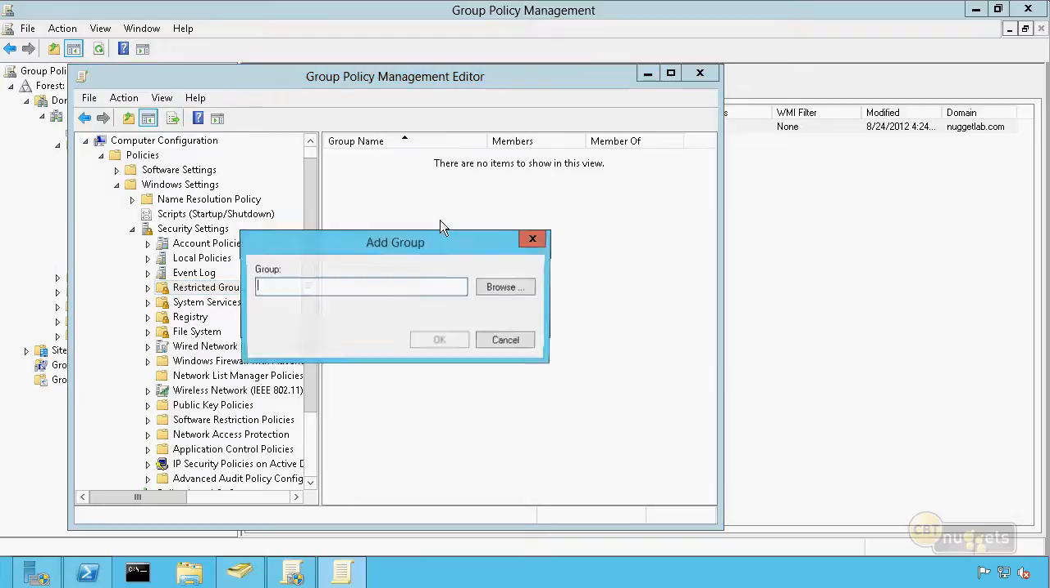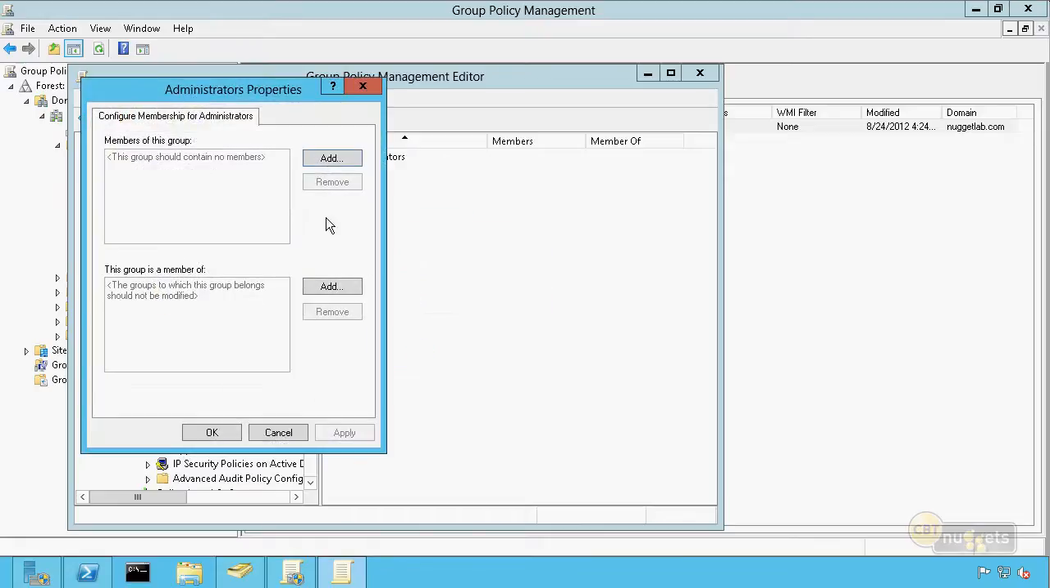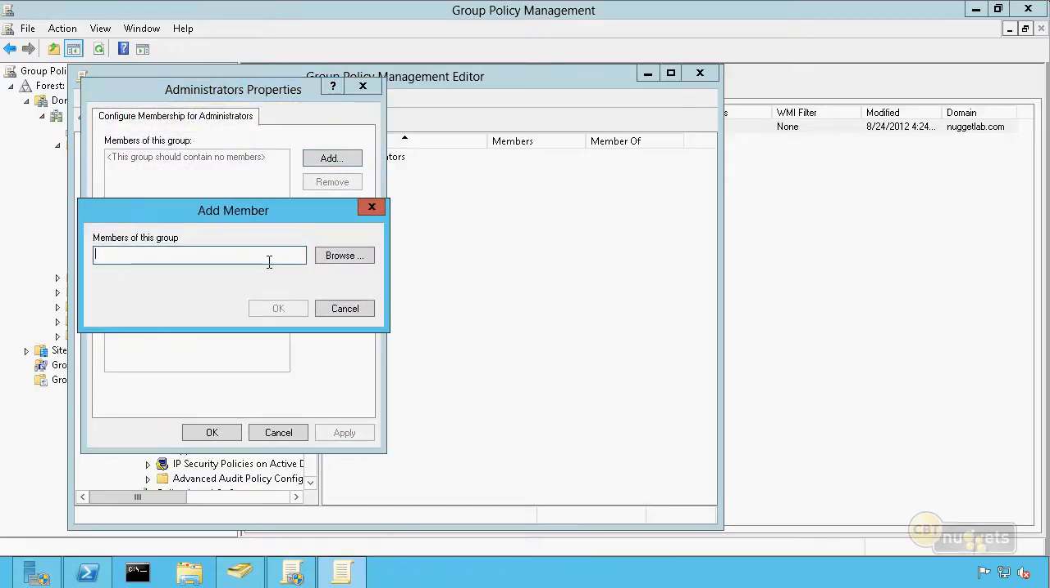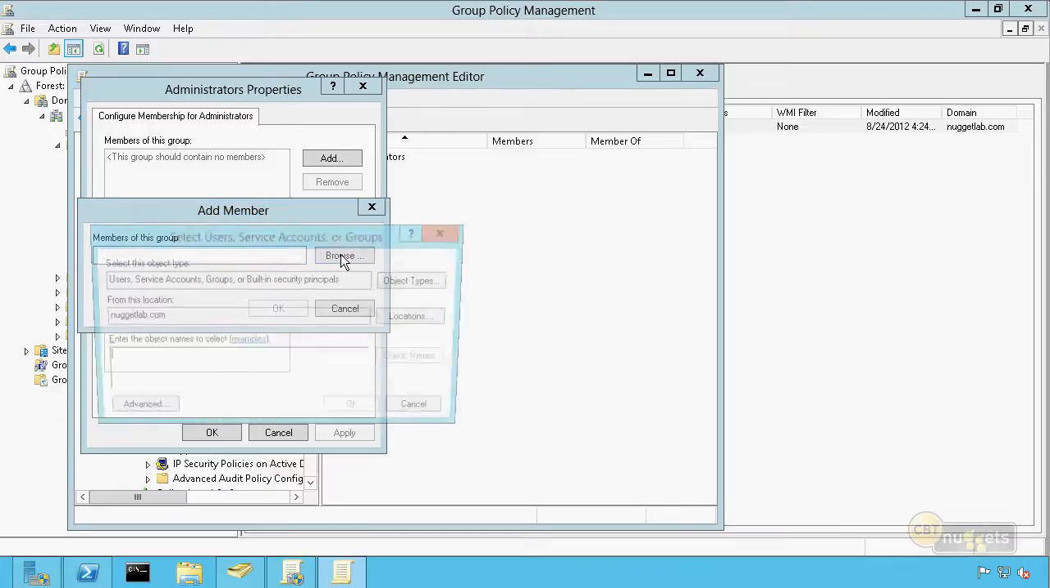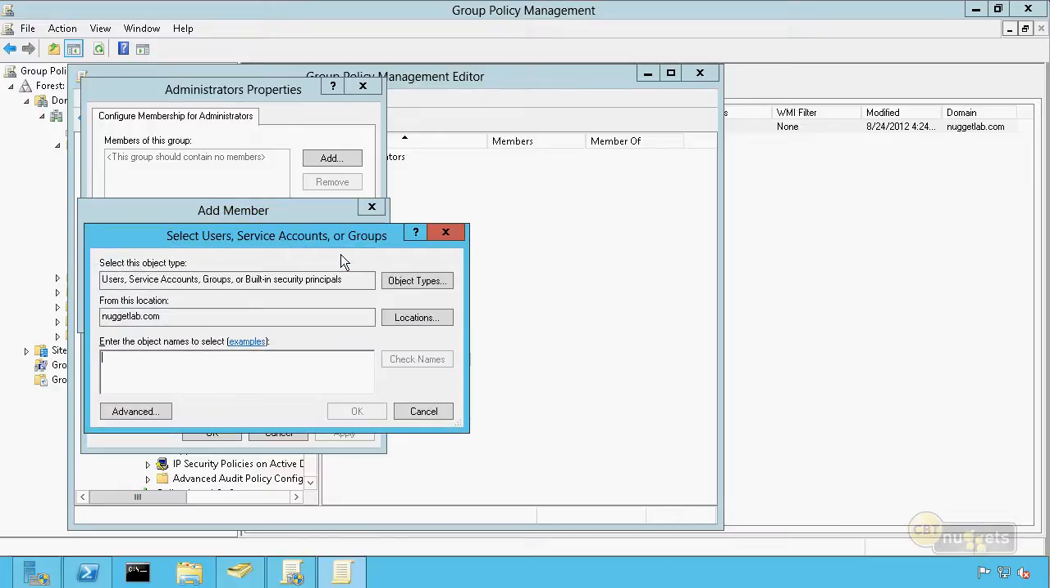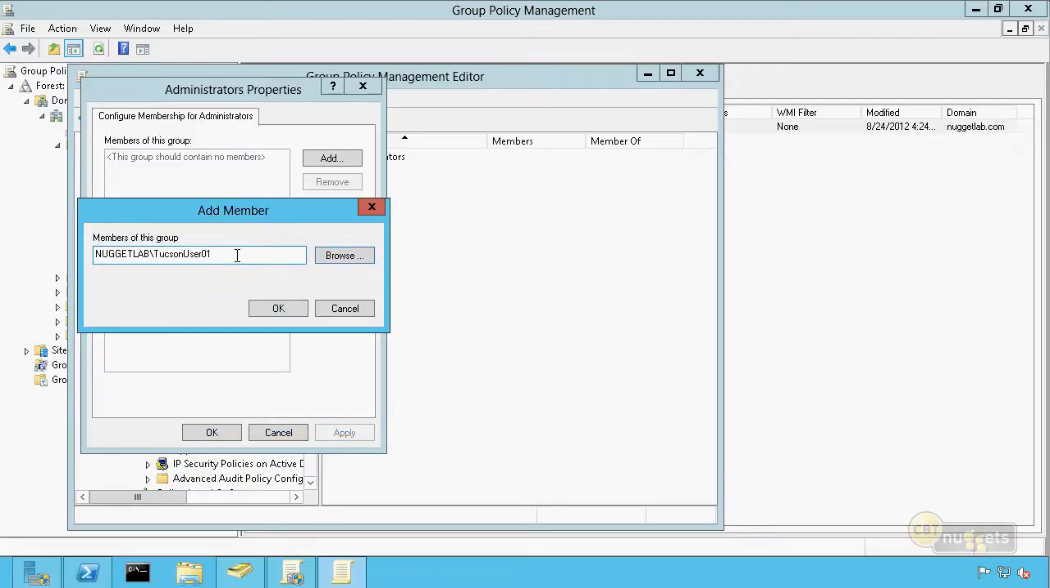Okay, so I'm going to click Add Group. Here, it's kind of weird, but you just type administrators and then click OK. All right. Now there they are. Now I can add my membership, and this time I can click Browse because I'm trying to use an Active Directory account for this. Tucson user 01. Okay, so there's one of the members.